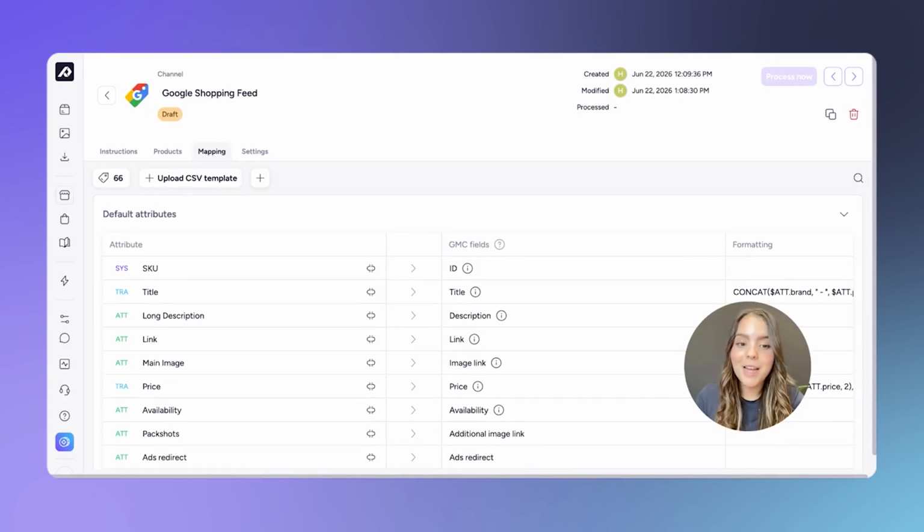Once everything is mapped and formatted, I'll add my products and process my channel. Now I'll click Process Now to generate my feed. And here's the feed URL that I can copy and paste directly into my Google Merchant Center account. So instead of manually rebuilding your product data, you can set up the structure once, map your existing attributes, and let Plytix automatically format the feed for you.